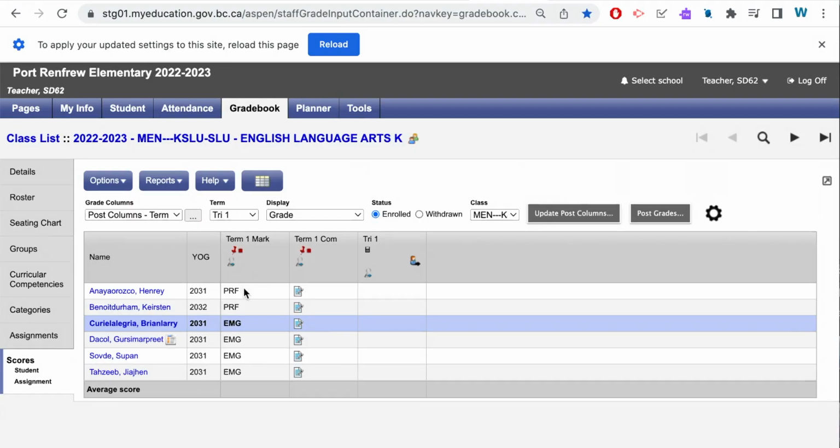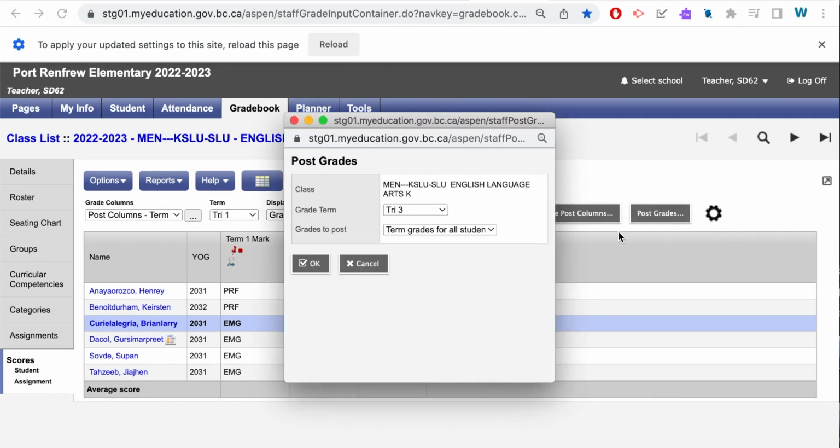After you have entered your proficiency descriptor and student comments, you'll be required to post your learning update. Posting your learning update will send the information to the office so that it may be printed as a report card. If all the cells in the dataset are complete, please choose the Post Grades button on the top right. A new prompt window will open in which you will need to choose the term that you would like to post. In this example, we will choose trimester 1.